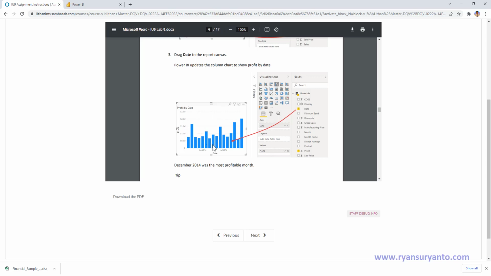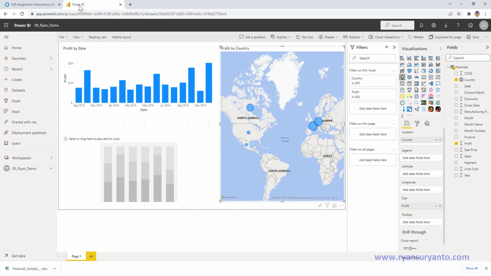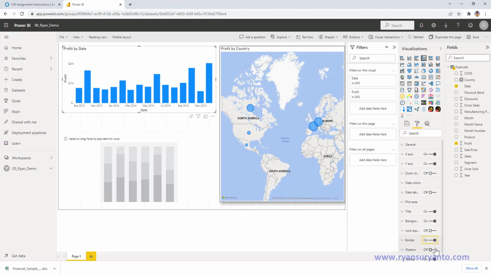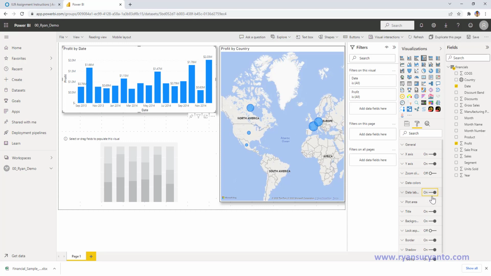Yeah, profit by date, and if you like, you would put some label here. Data label is on, and then just now I put the border shadow. Oh, sorry, this one is a border shadow. After that, data label on, you put this value if you want, or you turn it off. Following the sample, we don't display that.